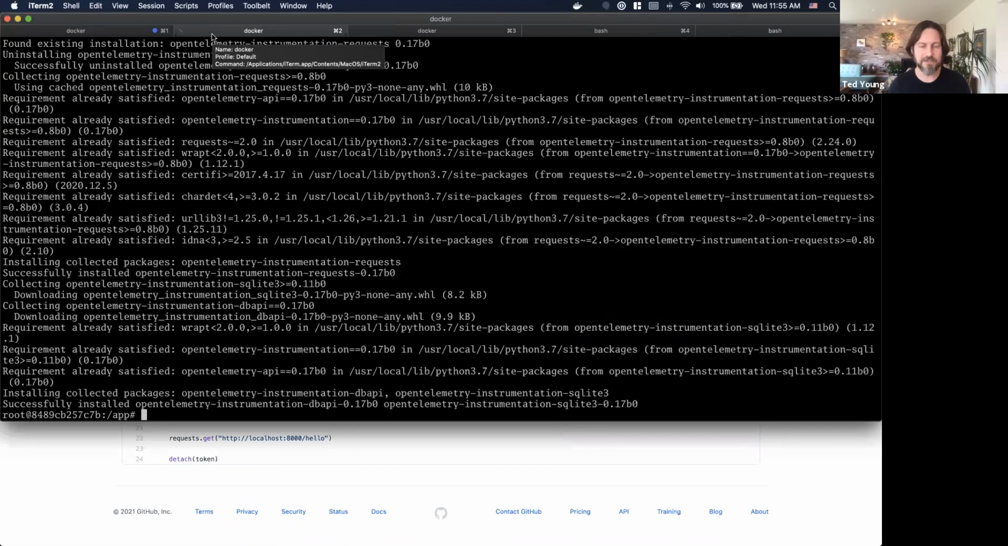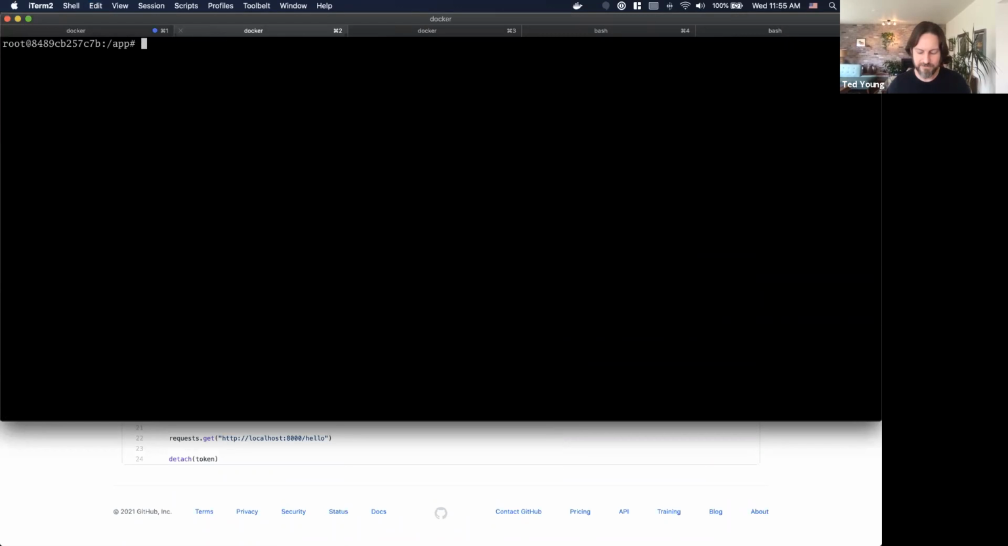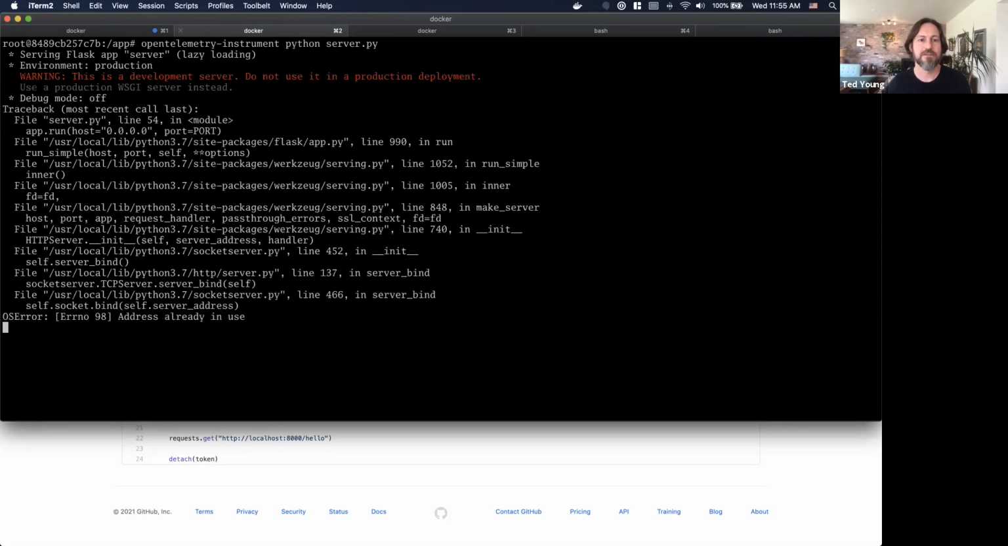However, there's also an automatic way to do that, which is just to use the OpenTelemetry instrument command line argument. So this will auto instrument your code. So if you use OpenTelemetry instrument and then run your application. So let's see, server. Adding OpenTelemetry instrument as a wrapper around whatever your startup command is will automatically do all of this setup for you. So that's another approach.